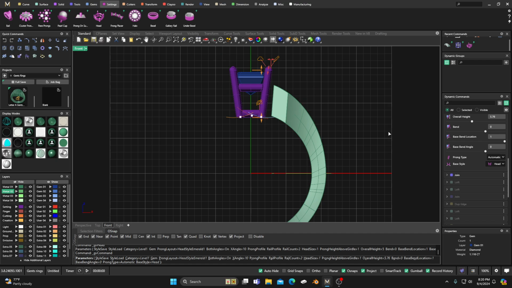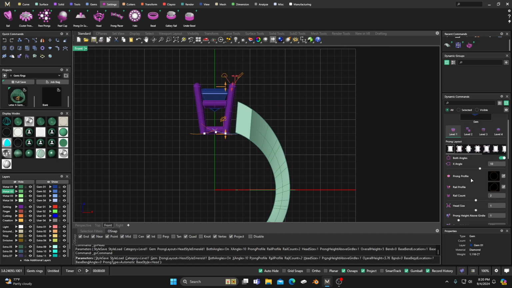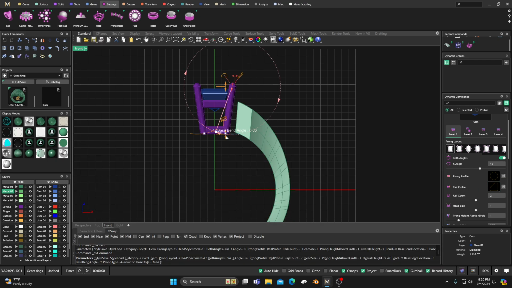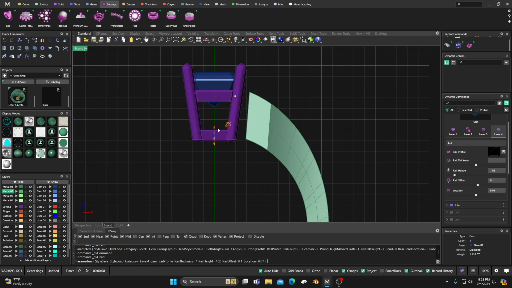Okay, it's past my ring rail. And then what I'll do is come over here and we'll do a little manipulation on it. The first thing I'm going to do is change my profile. We'll just change the profile. We'll go to something like this here. I like that better. And then we'll go to level 4 so I can manipulate my rails.